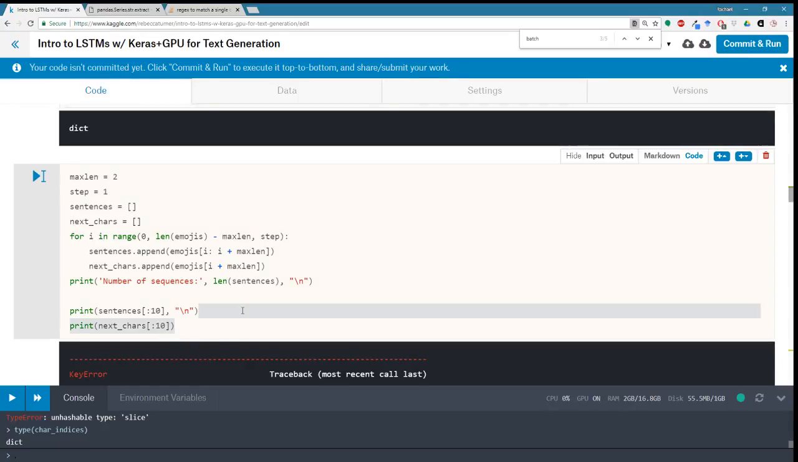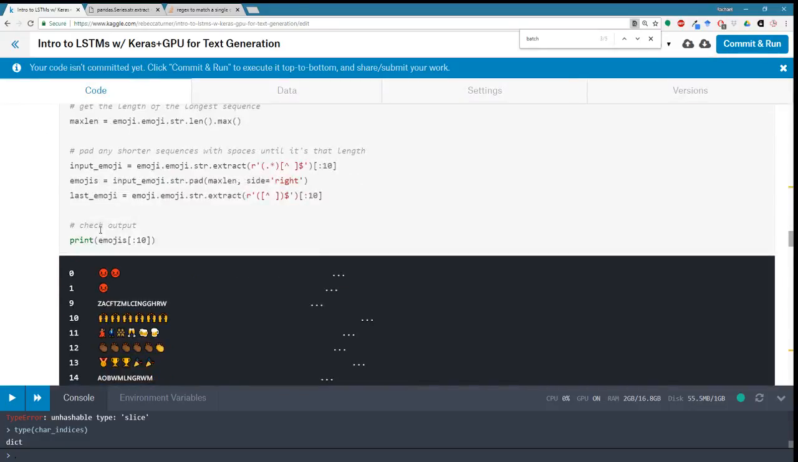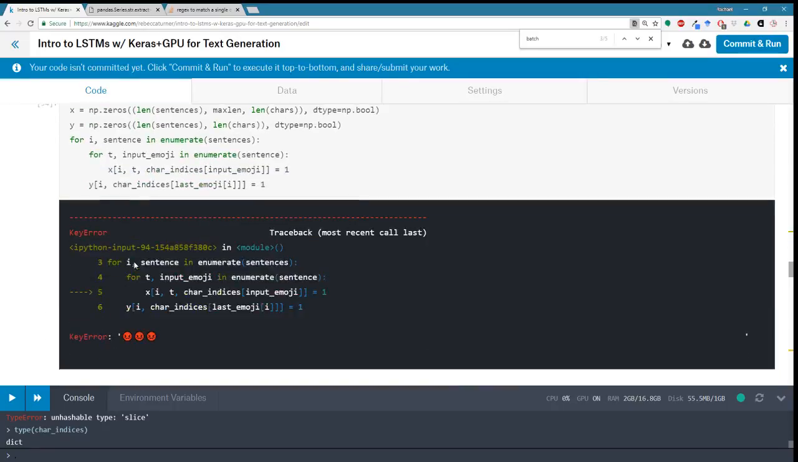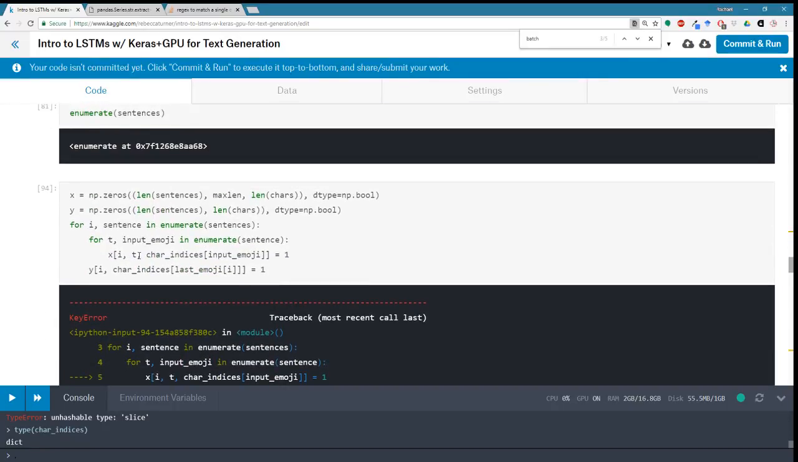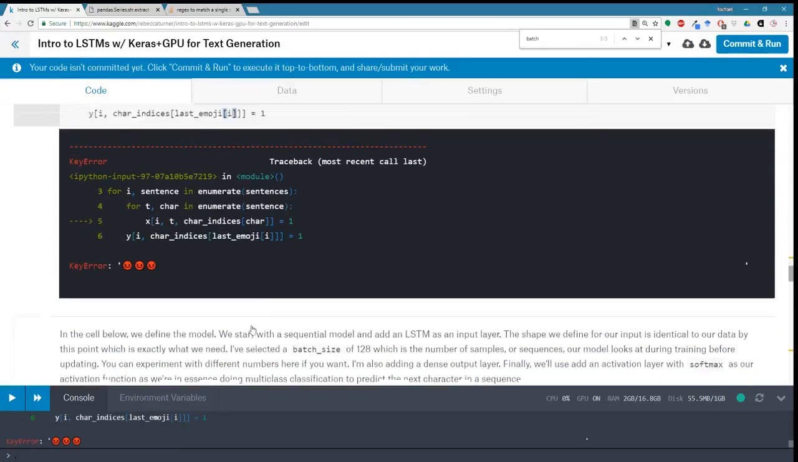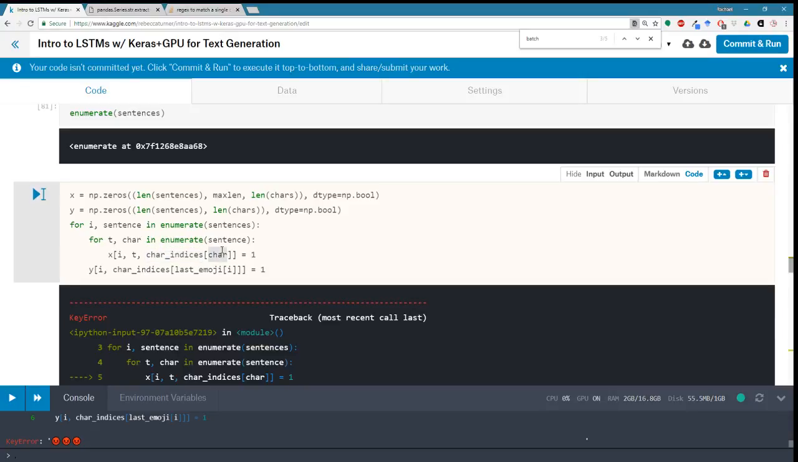Okay. So next cars is what we are calling last emoji. So let's just call it next cars instead. Okay, but we're getting the problem here with car index and car in enumerate sense.